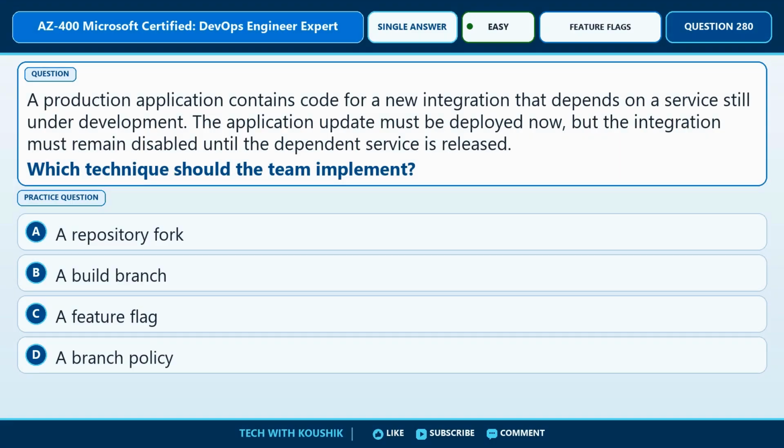Question number 280. Scenario. A production application contains code for a new integration that depends on a service still under development. The application update must be deployed now, but the integration must remain disabled until the dependent service is released. Which technique should the team implement? The available options are as follows.